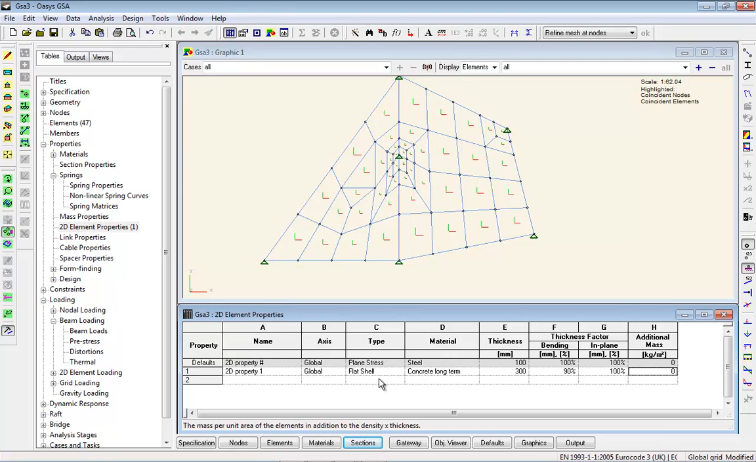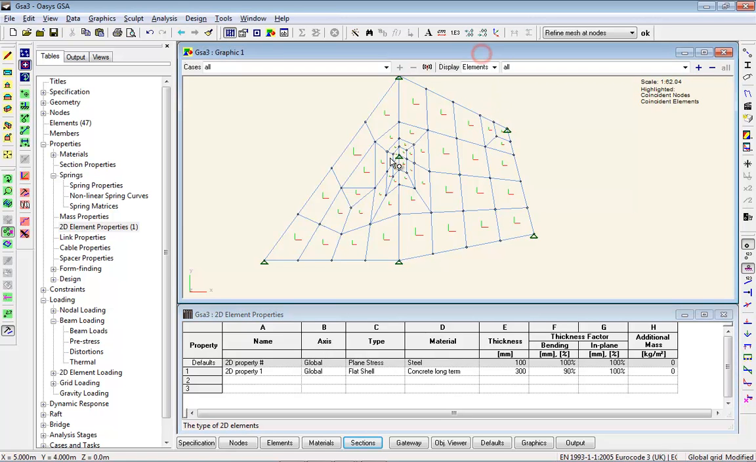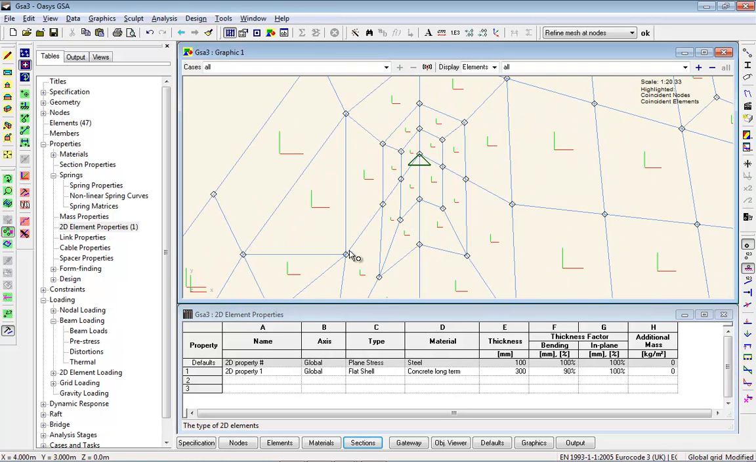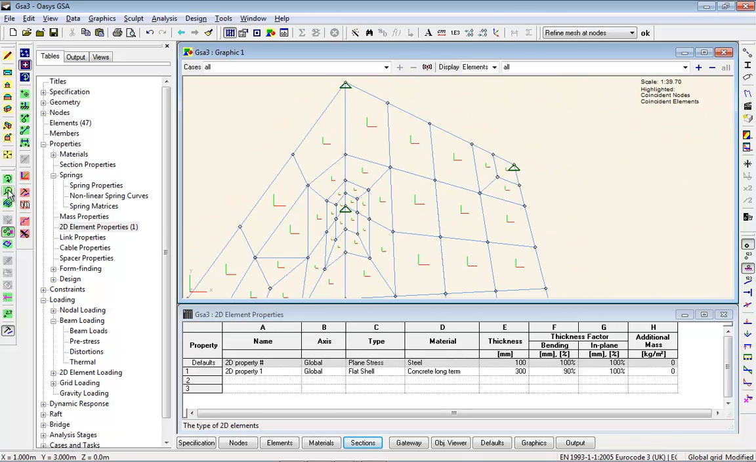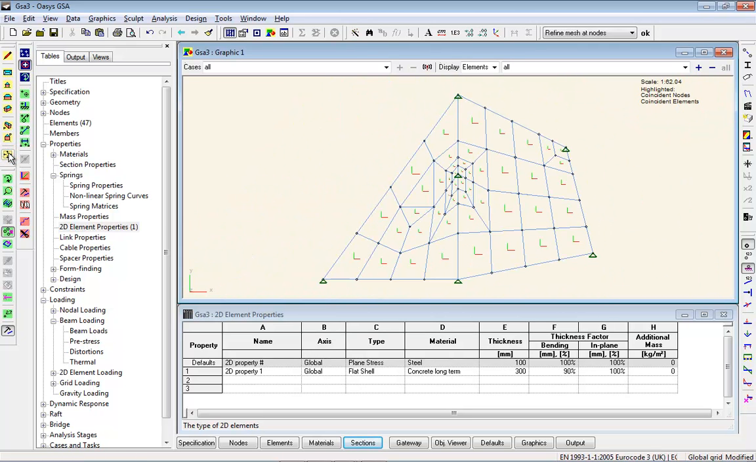And you notice now, all the element axes were aligned all over the place. They're now all parallel to the global axes, which means any reinforcement design is then going to be sensible.